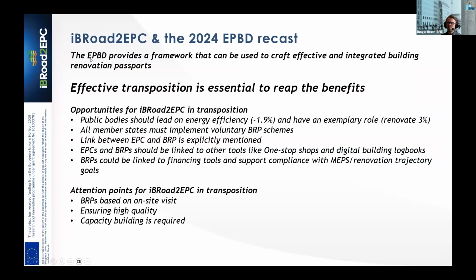And the conclusion is basically that the EPBD recast provides a framework that can be used to craft effective and integrated building renovation passports and to decarbonize buildings. But effective transposition in the coming 2 years is essential to reap the benefits. And there are opportunities for IBRoad-EPC in the transposition, specifically because public bodies should lead on energy efficiency in the context of the EED and have an exemplary role by renovating the public buildings. So IBRoad-EPC and other building renovation passport schemes can really help to guide public authorities on which measures to take. All member states must implement voluntary building renovation passport schemes also for other buildings.